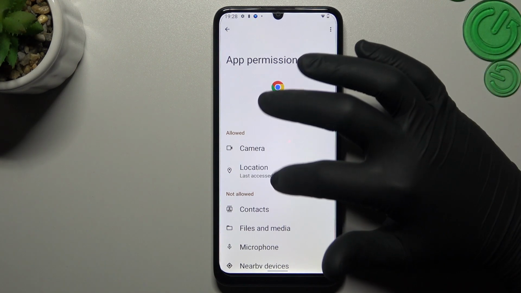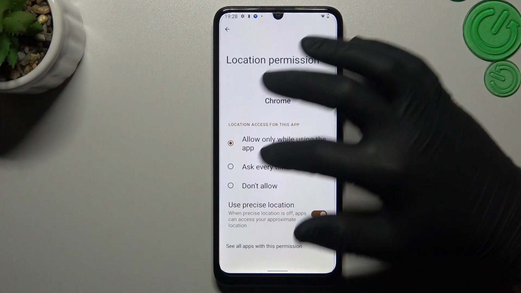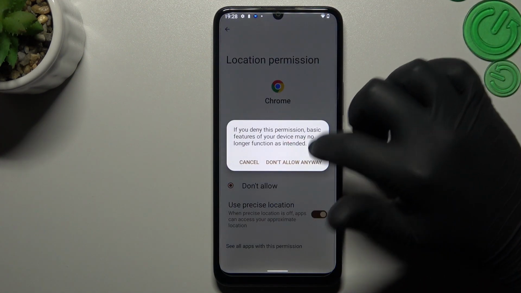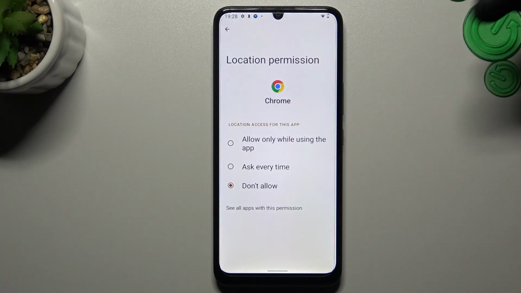As you can see, Google Chrome has a location permission on my phone, so if you want to turn off the location tracking, tap on it, select don't allow, and confirm by don't allow anyway. And that's it, Google Chrome or any other app cannot track you anymore.